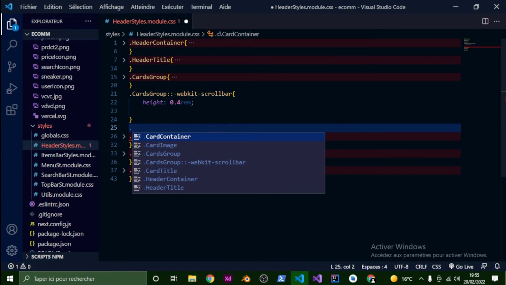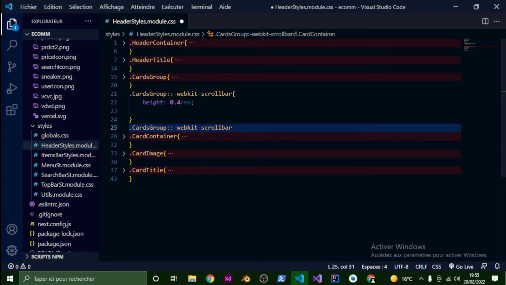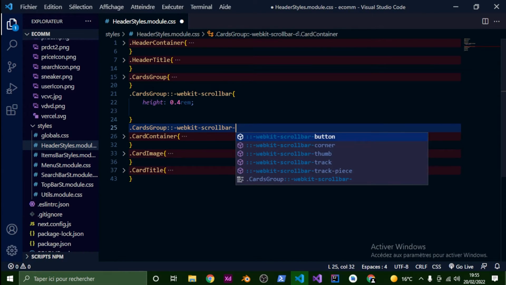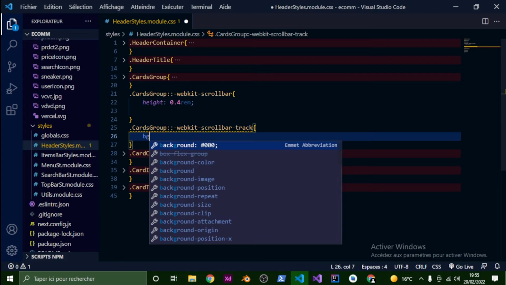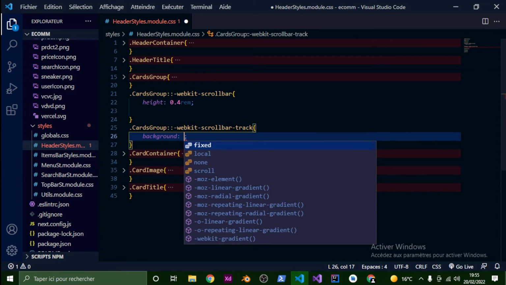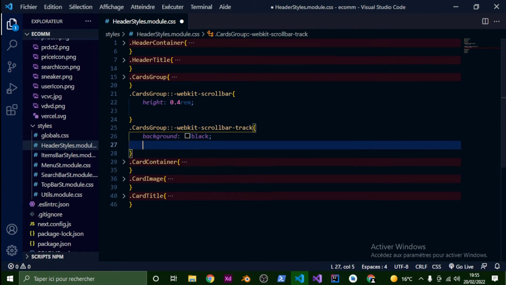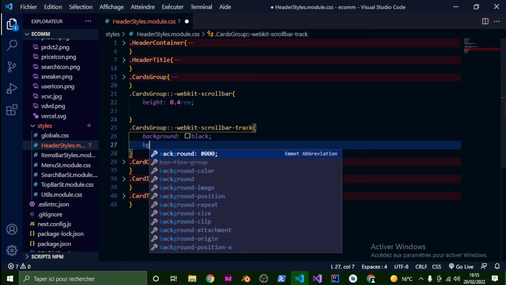Under that class, I'm going to retarget that same card group with a selector of scrollbar, but I'll add a dash and the track. So the track of that scroll bar, I want it to have a background, like this, and say black. And that's just a safe value to go to when we are on old Explorers or browsers.